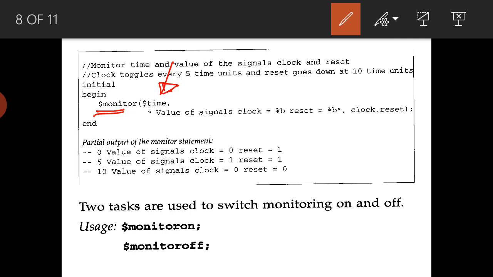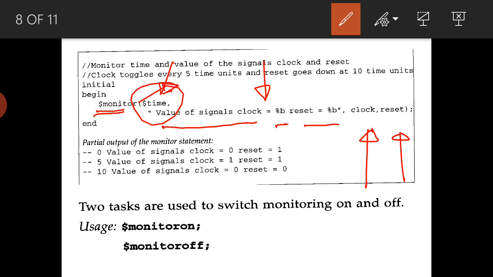I want to display $time. This is not a variable, it is a function which gives the current simulation time. The value of the clock with %b, I am displaying the clock value and the reset value, so I am displaying two variables, clock and reset, with respect to time. At time 0, what are clock and reset? At 5, what are clock and reset? At 10, what are clock and reset?